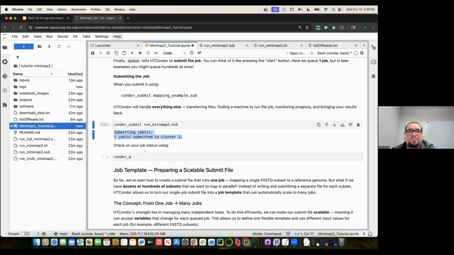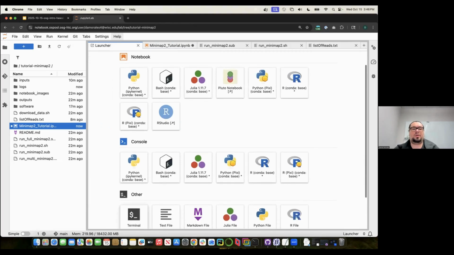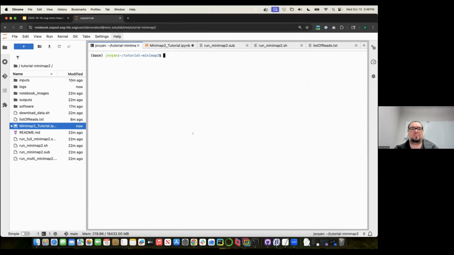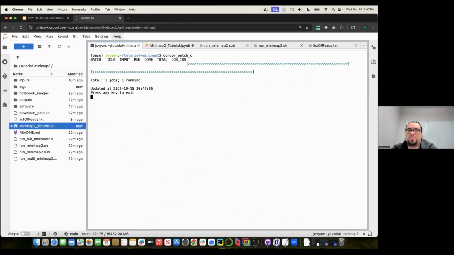cluster ID 1. And so I'm going to open up my terminal so we can have a more live view version of it. We have this really neat command called condor underscore watch underscore queue. And so this is a live update of how your job is running. It updates every second. And so that job that we just submitted, it's already running for me.